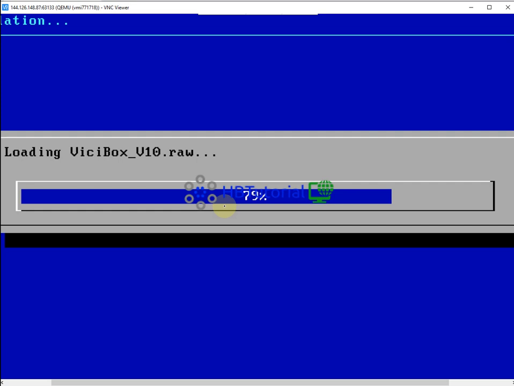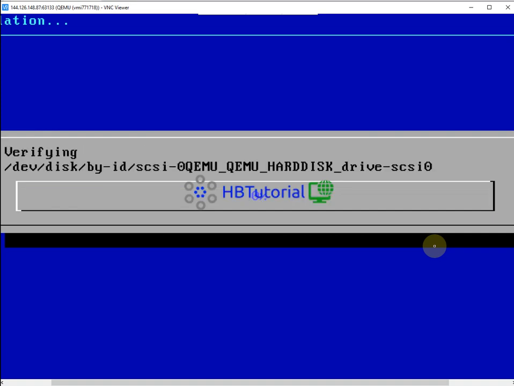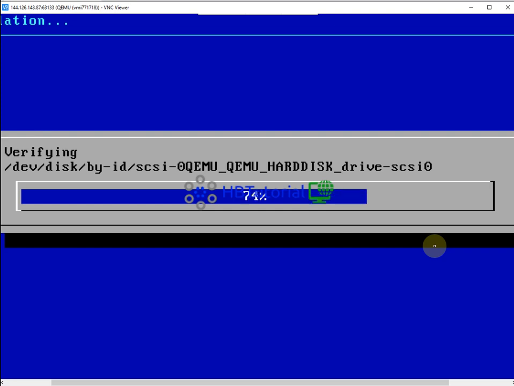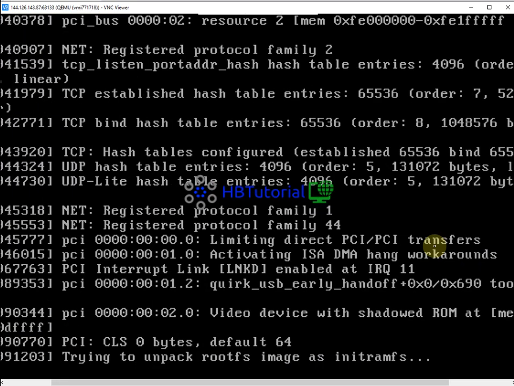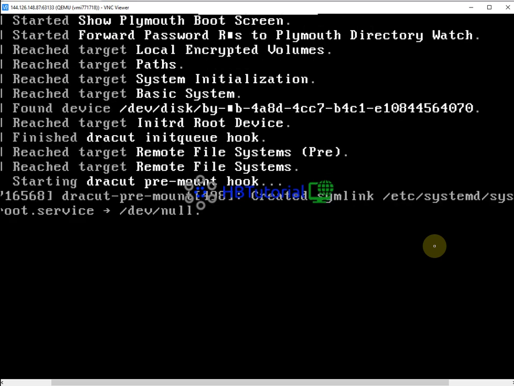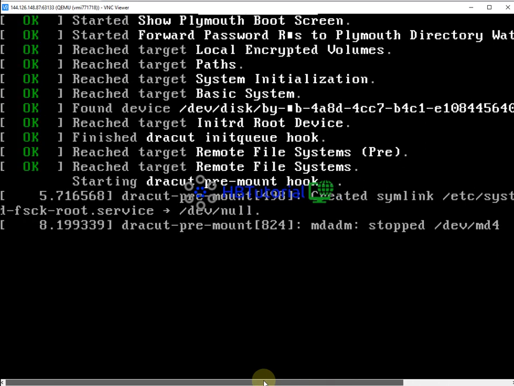Okay, almost 78% for our Vicibox 10. Okay, almost 89%. It means almost done. Okay, it's 100% right now. Okay, so this is the actual installation when you use a USB drive or CDs on your hosted or in-house machine or servers. Okay, it seems it's working. I did not see any error.